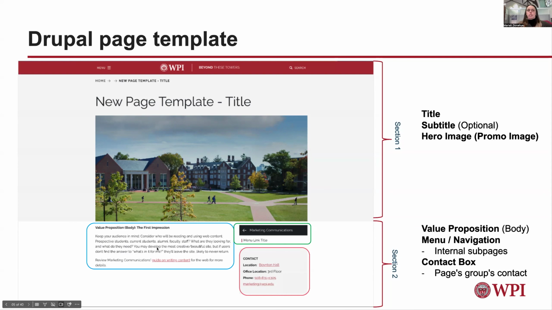Then down in the second section, you have your value proposition or the body of the page. We have a description here about how this is the first impression that users are going to have with your page. So this is where you will determine your audience and who this page is for. And we also have information on our marketing and communications resources site that will provide tips and tricks for writing content for the web. Then over on the right, you'll have your site menu, also referred to as a navigation.